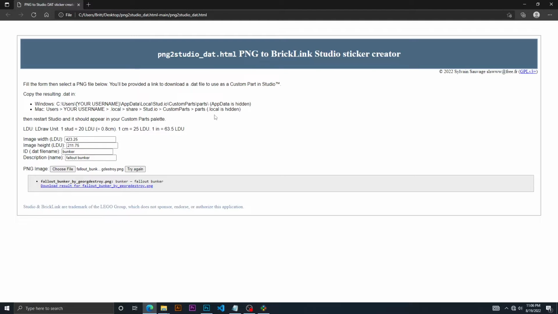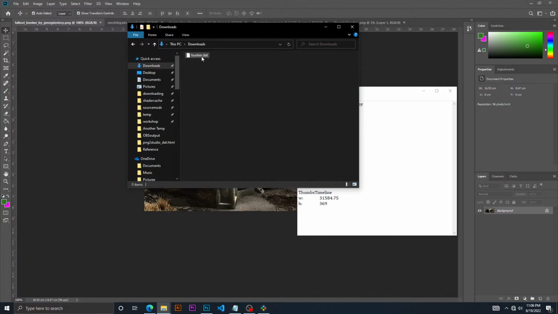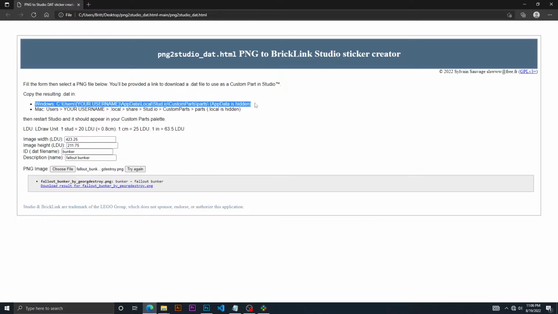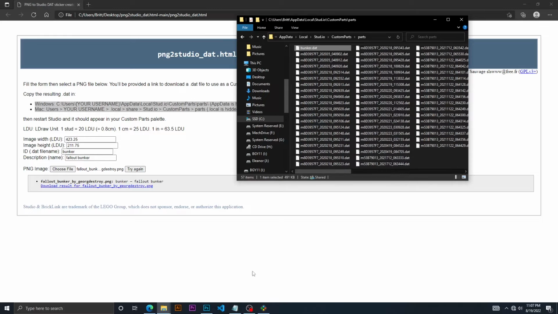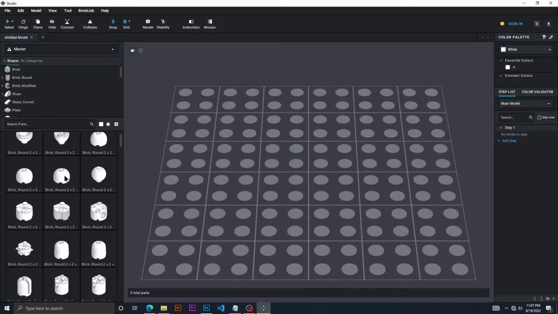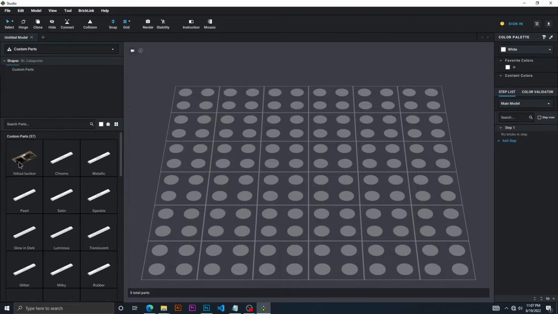This HTML file is just running locally on my computer. Whenever you click on this, it'll download a file, and then we want to copy that. It tells you right here where to paste it, and I've already got that folder open. Okay, it's in there, and I already have Studio running, and I think it should automatically update. Oh no, wait, I need to be in custom parts, never mind. Yep, there we go.